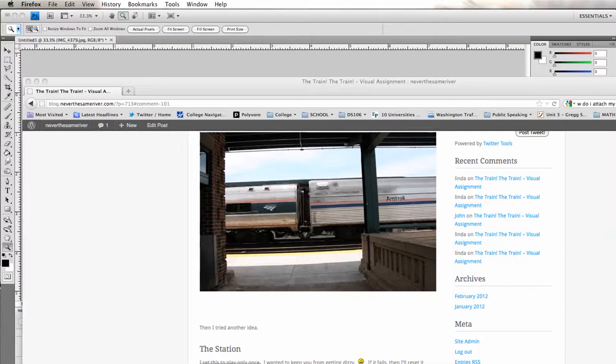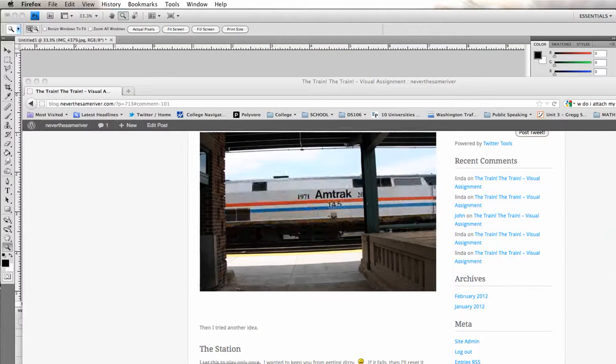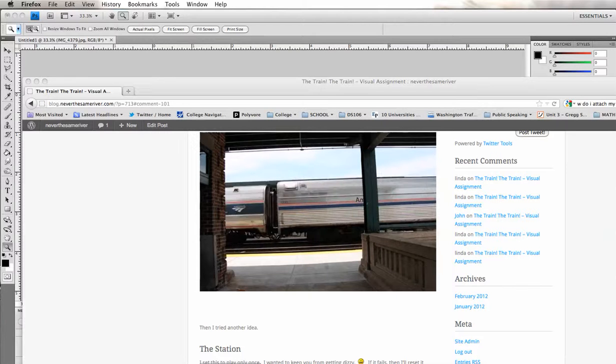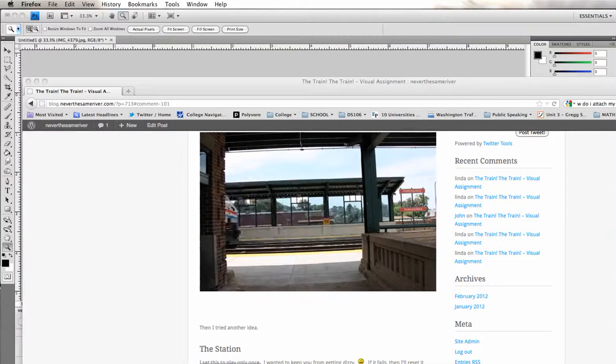Hello DS106, this is Linda, and yesterday I learned how to make this animated GIF using my own images, and I was so excited. I wanted to put up a quick tutorial to show you how I did it, just in case someone else out there wanted to try it as well.